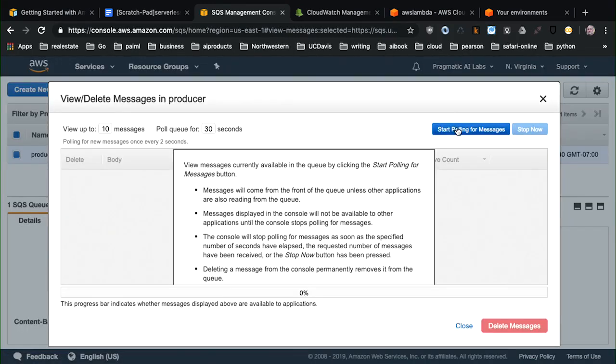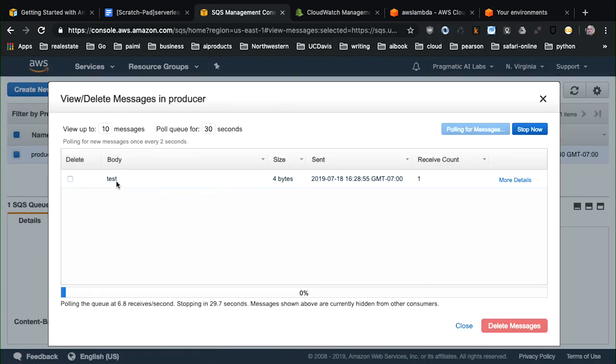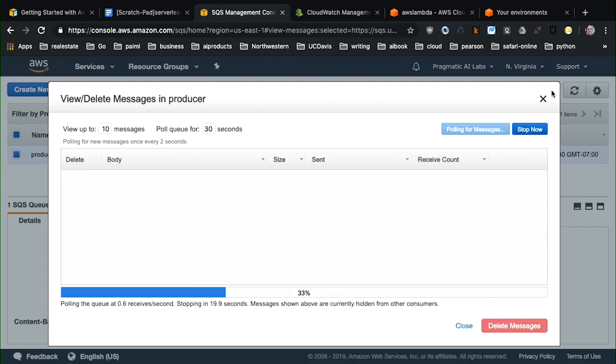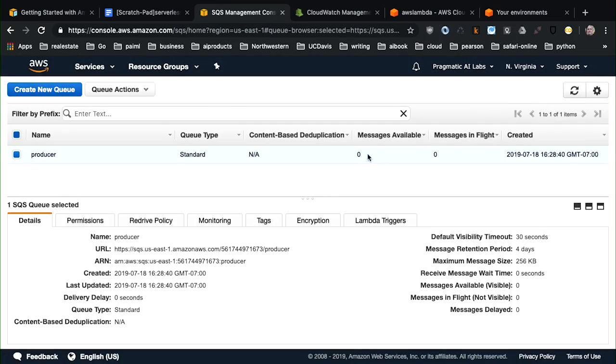So I'll go to that and say start polling, and here you can see that message appears. Now that I've read it, I can delete that message. And once I've deleted that message and I close this, you'll see it now says 0 messages available.